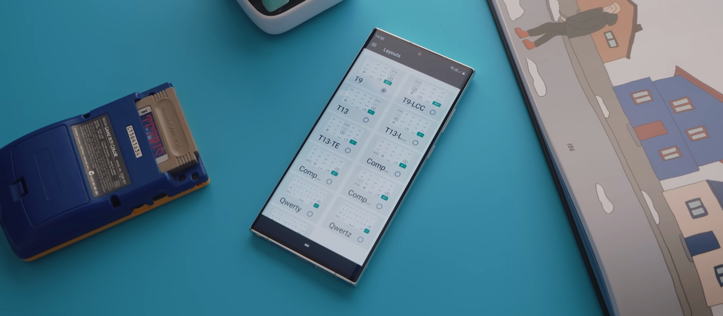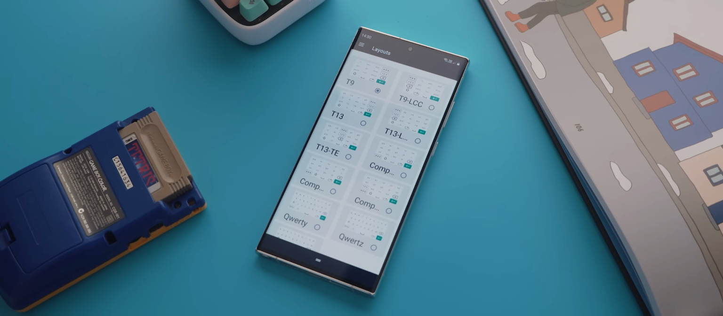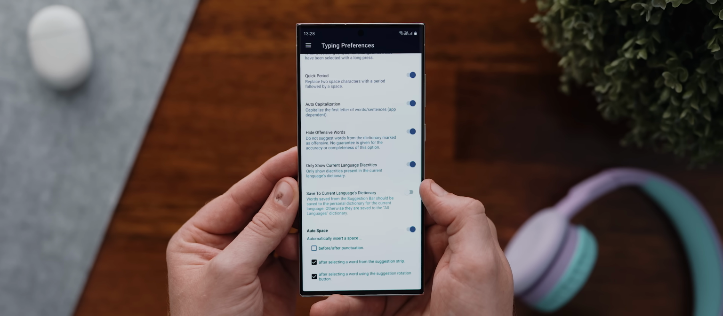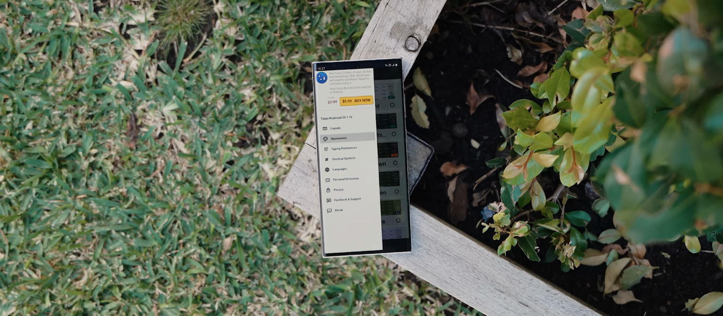The app does start off free with a 30-day trial, after which point you will need to pay to upgrade, but at the very least, you can try it, see if you like it, and then go from there.